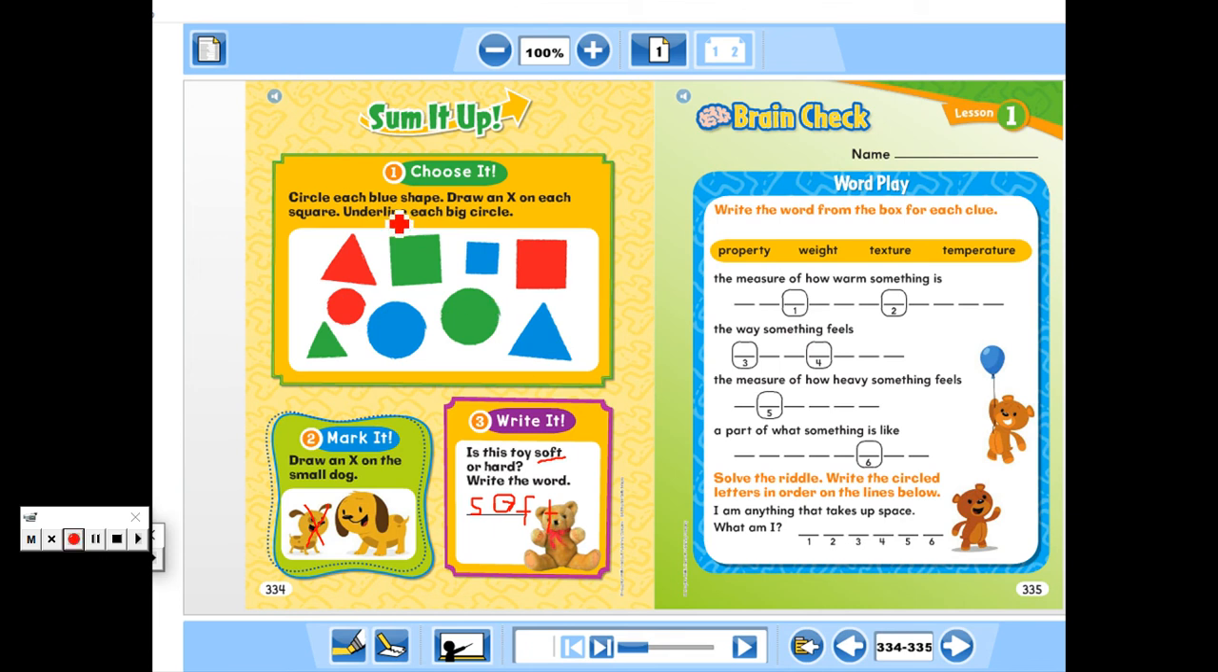Here you will make a circle in each blue shape, so the answers will be like that. And you will draw X on each square, so you square here. This must be the same as the answers in your science book. And underline each big circle like that.